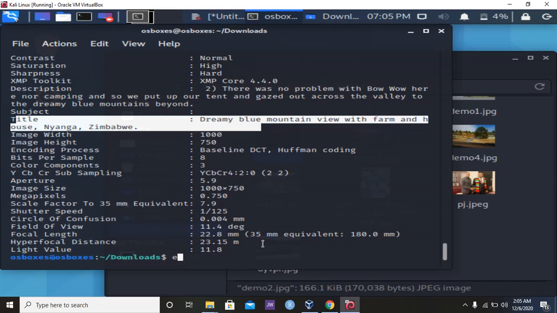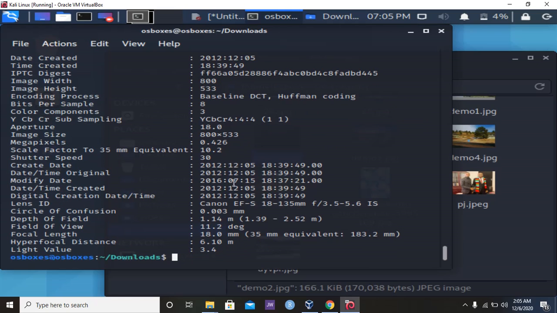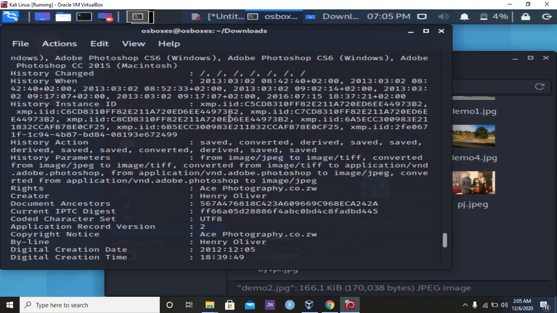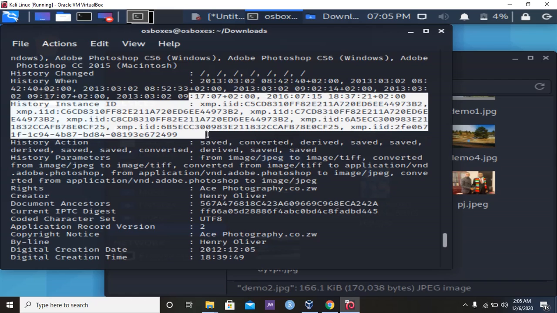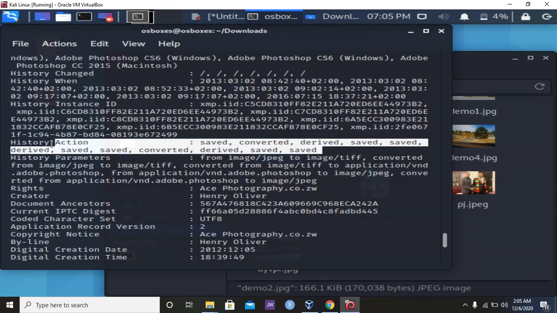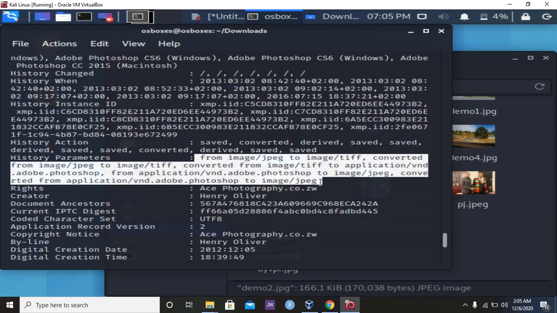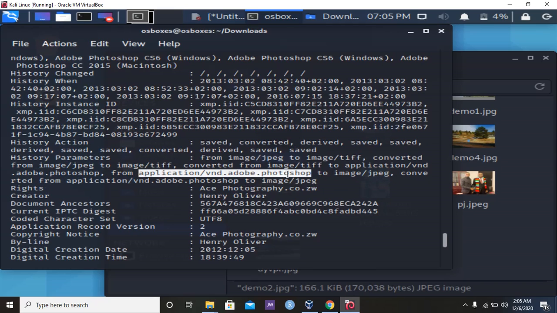Let's do another image analysis as well, and see what sort of information we can get from this. This one even has a history instance, and also the history action, and it can tell us when it was saved, when it was converted. All this information is important, and these history parameters help us to see what really happened to the image. This image was photoshopped into an image JPEG and converted by the application.